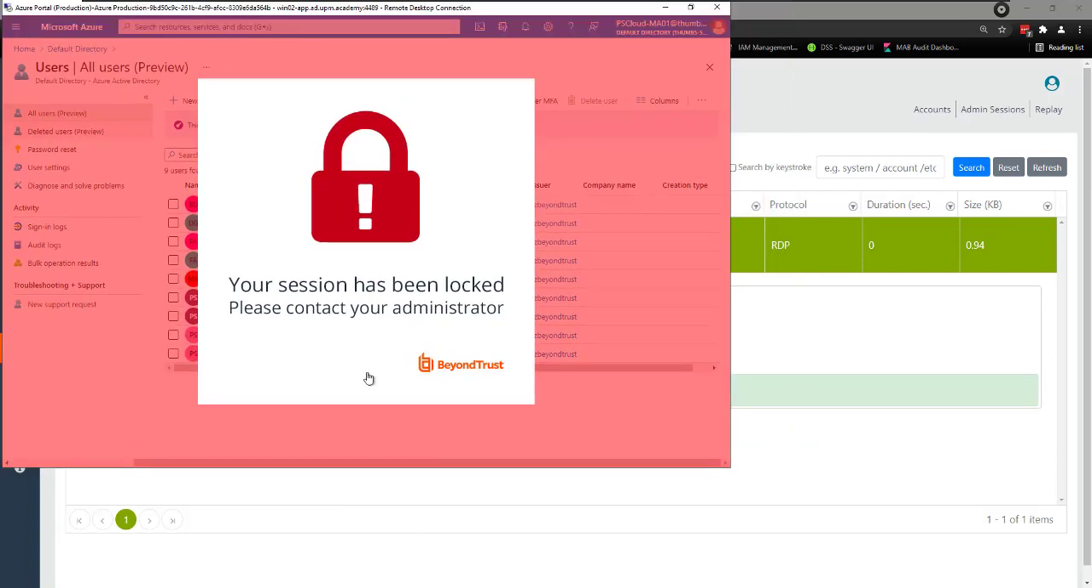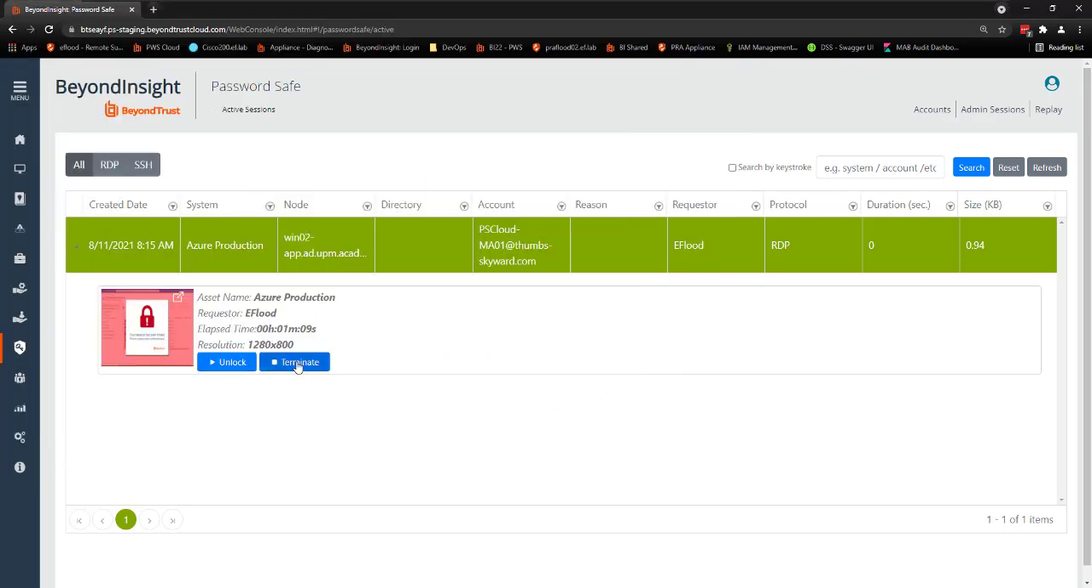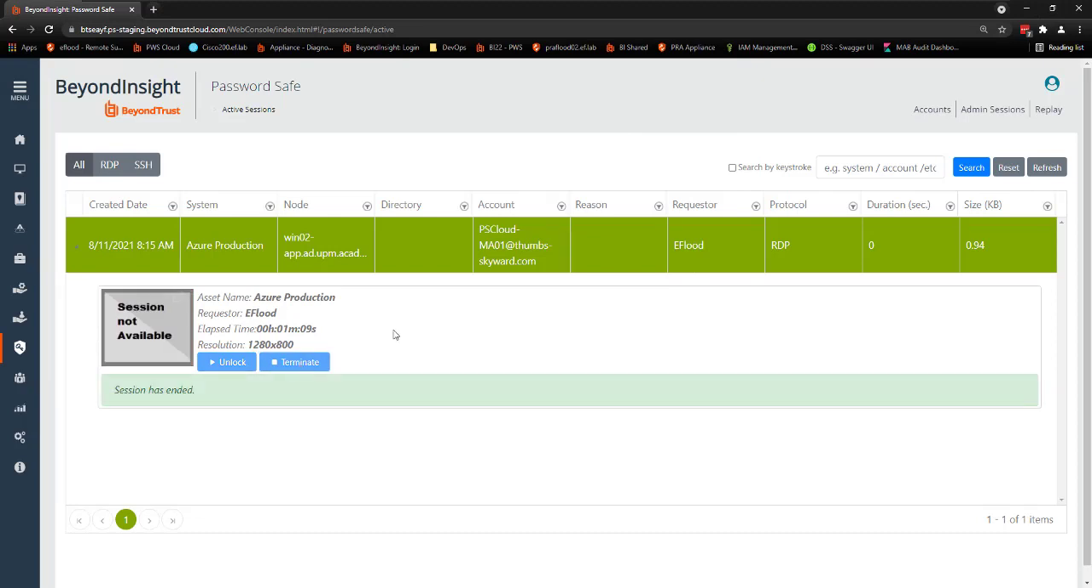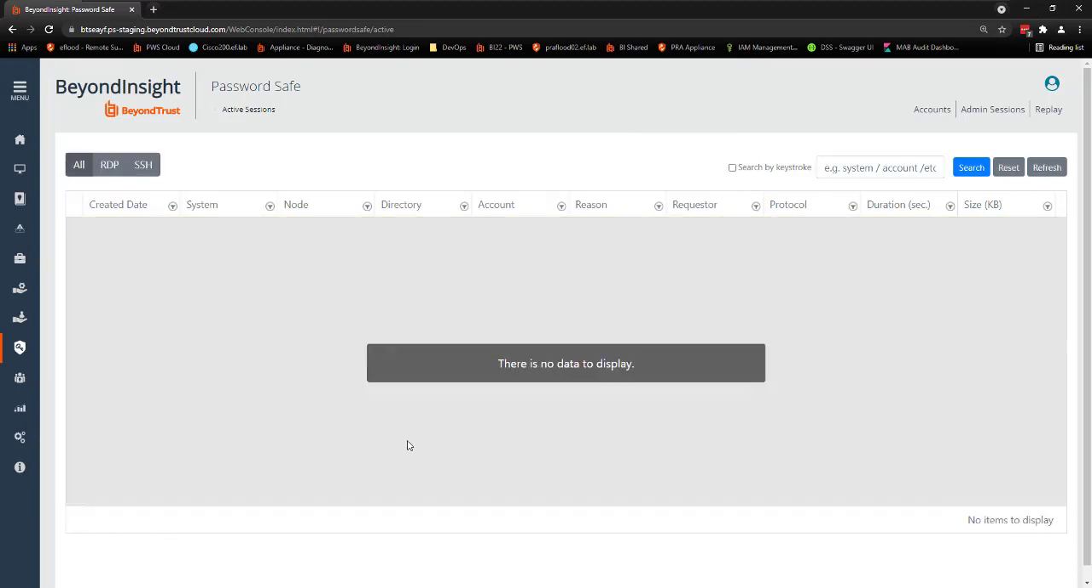And they will then get a big lock on their screen and they can't do anything. And maybe it's some alert that has come up. And you can also terminate that session if you need to from the management console so that end user is no longer able to access that session until you approve it or allow for that access.